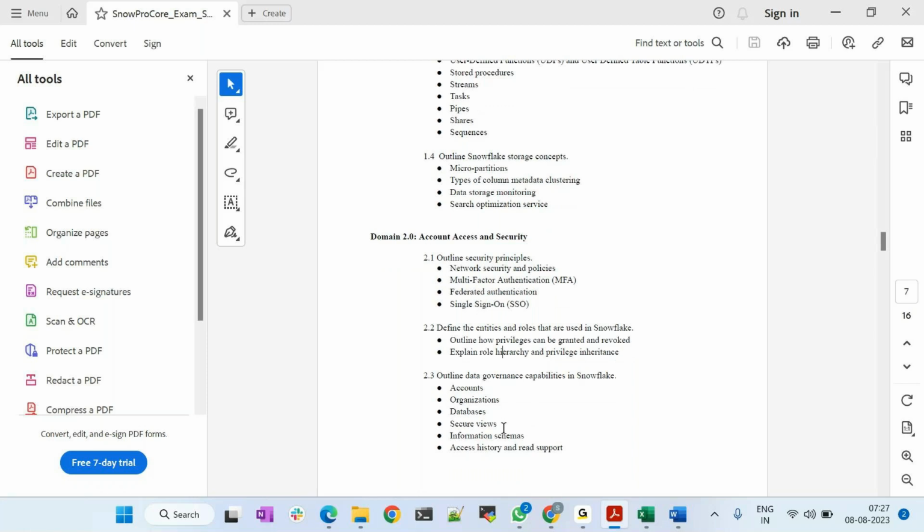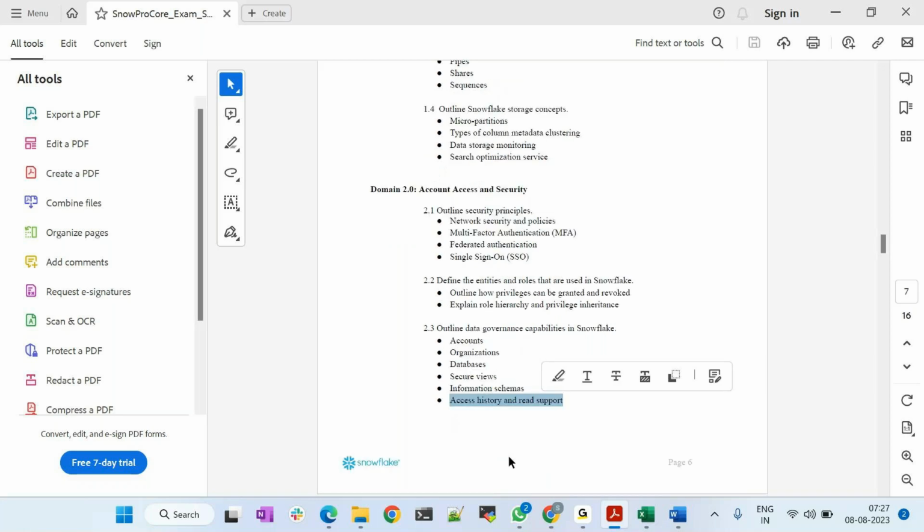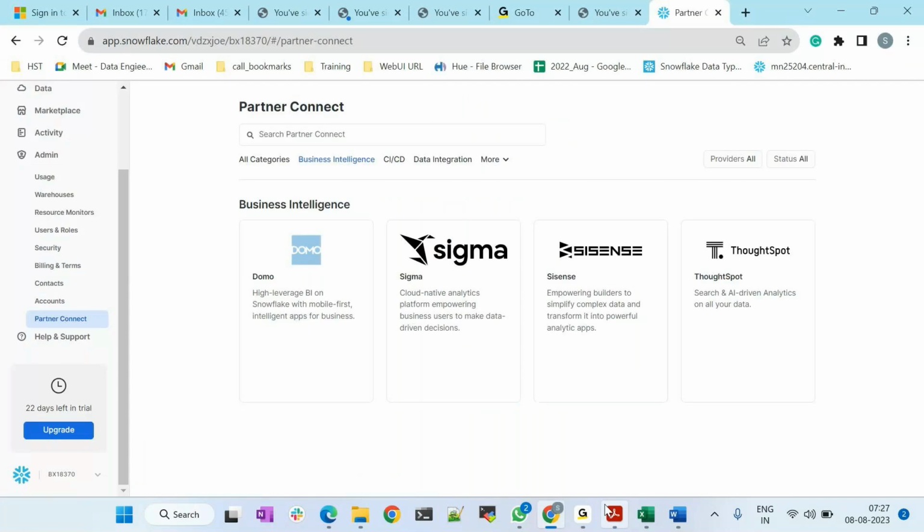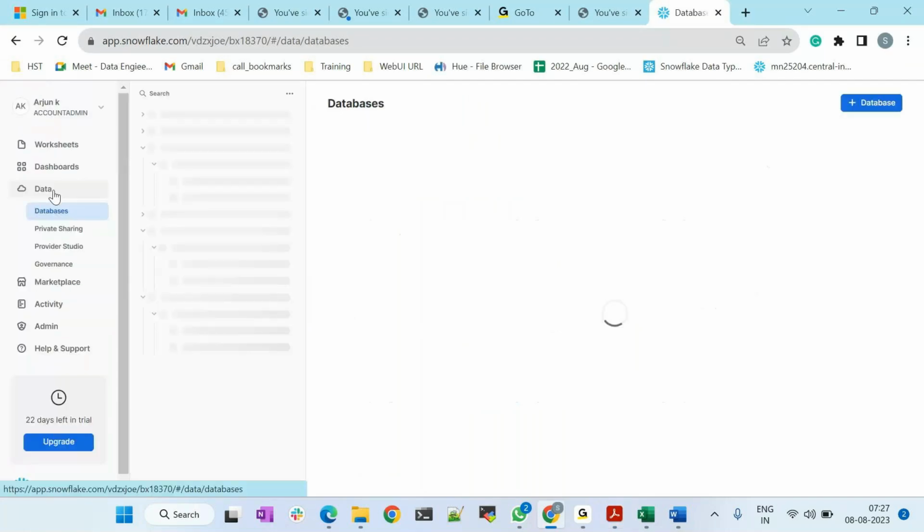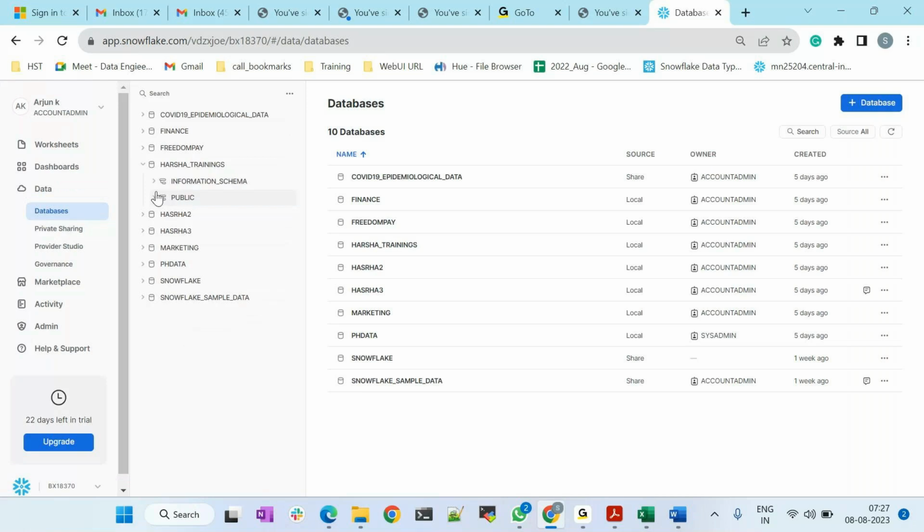Okay, and the information schema is nothing but, whatever you have created, okay, let me show you. This plays a very crucial role in real time, and the access history as well. So what does it mean? The access history is the previous history of whatever data you have created. For example, previously we created a few tables in the public schema. We didn't create any tables.